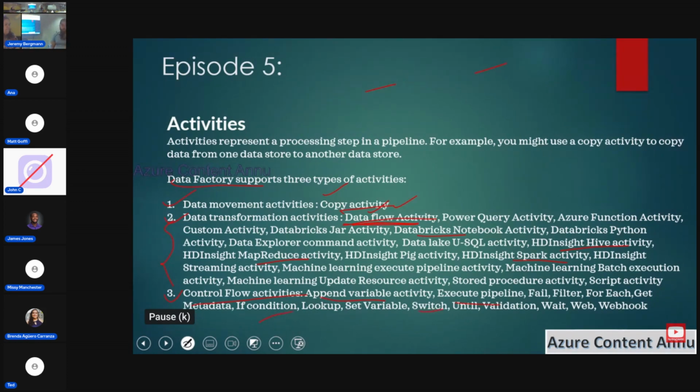So all these kinds of activities are called control flow activities, which basically helps to control the workflow of the pipeline. In total, we have around 40 activities. We will see the functionalities of these activities in detail in upcoming videos. I hope you got a certain idea of what activities are and what they do in ADF. Now moving on to the next slide.